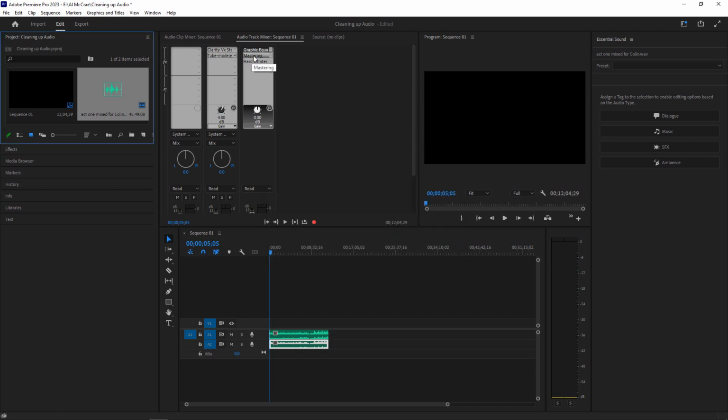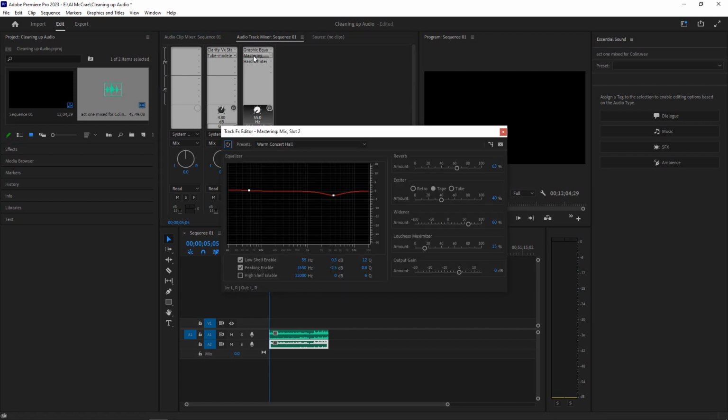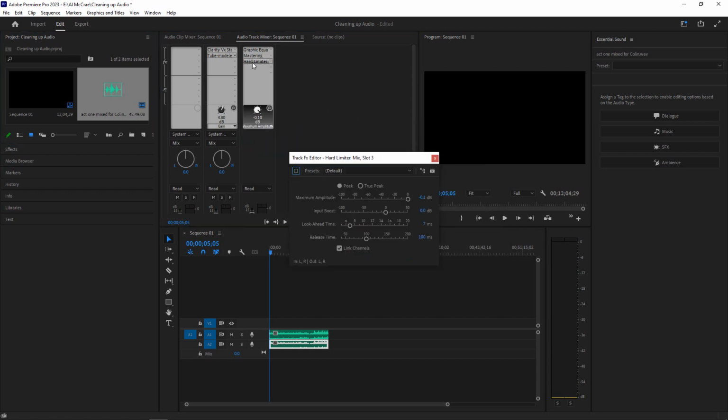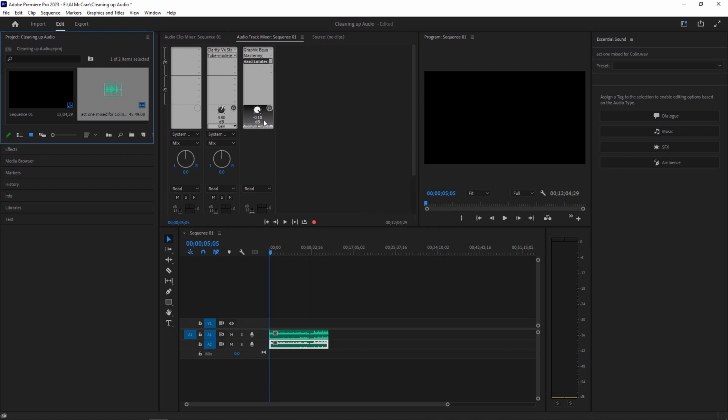Then there's this program called Mastering. These are all parts of Premiere Pro. You can see I've used the preset Warm Concert Hall. It adds a little bit of low end and dips a little bit of upper mid. It's actually quite nice. And then finally, a head limiter. The limiter is on the default preset, and in other words, when the signal gets to minus 0.1 dB, the limiter will kick in and it won't distort. So there it is. That's everything.